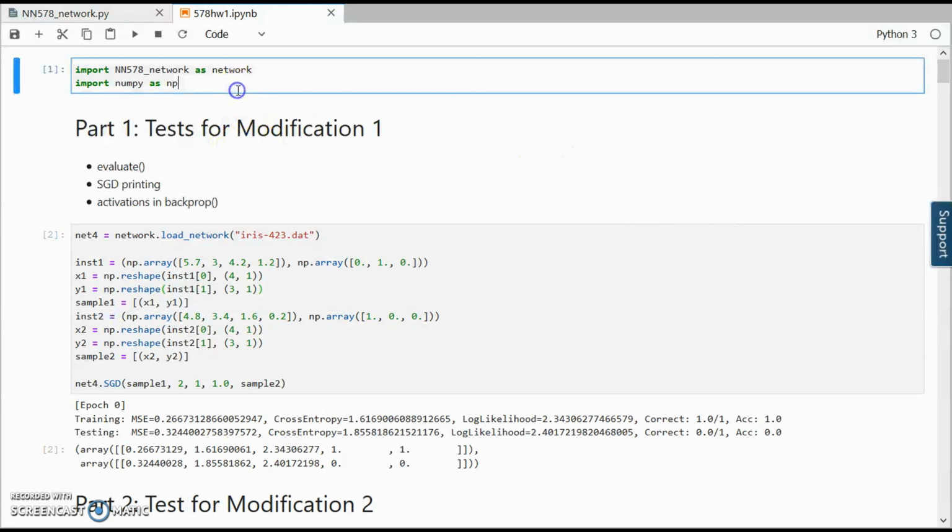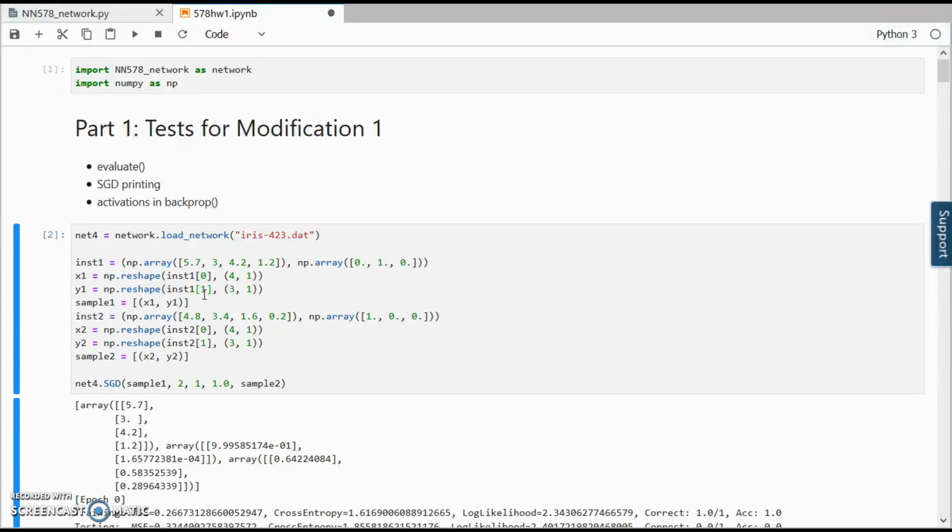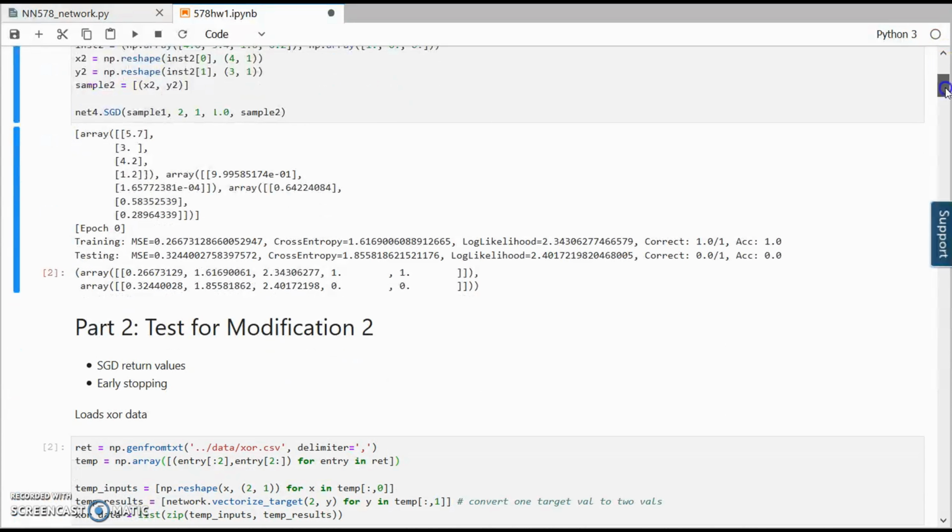And let's quickly run this. And in part 1, we are going to see if the evaluate function, the stochastic gradient descent function, and the activations in the backprop updates are working correctly. And as you can see, it is working correctly because it matches the output that Professor Tamuro has showed us.